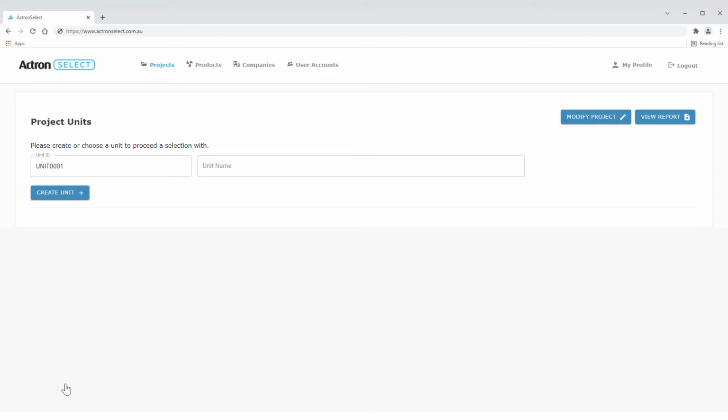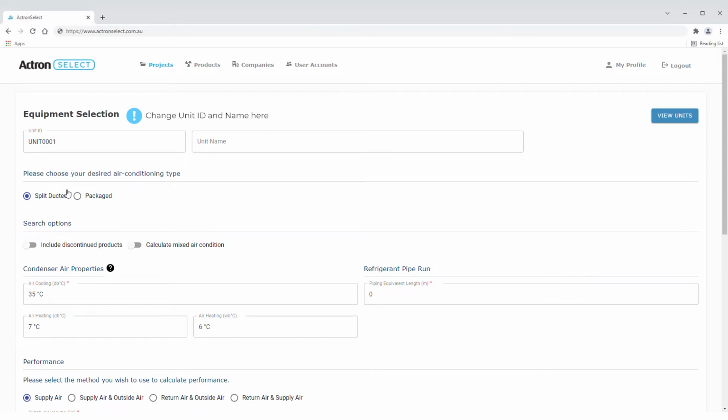From this page, you are able to select all the different units you need for your project. To start, simply press Create Unit. This opens the equipment selection page for that individual unit.